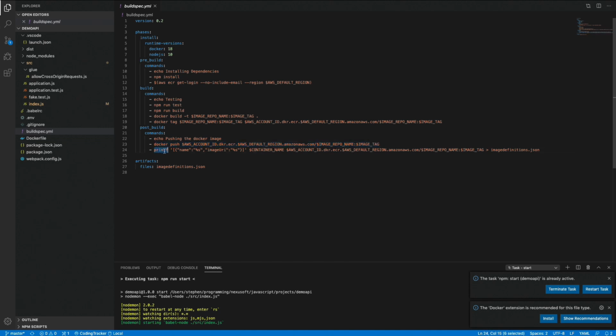After we push it, we create a new file, which is just imagedefinitions.json. You can see that we're pushing into that file here. And we push into this string, which is just a JSON string that has a name and an image URI. The name and the image URI are these. We use this same image URI several places, as you can see. And then we specify that there's an artifact called imagedefinitions.json. And imagedefinitions.json is important for ECS.